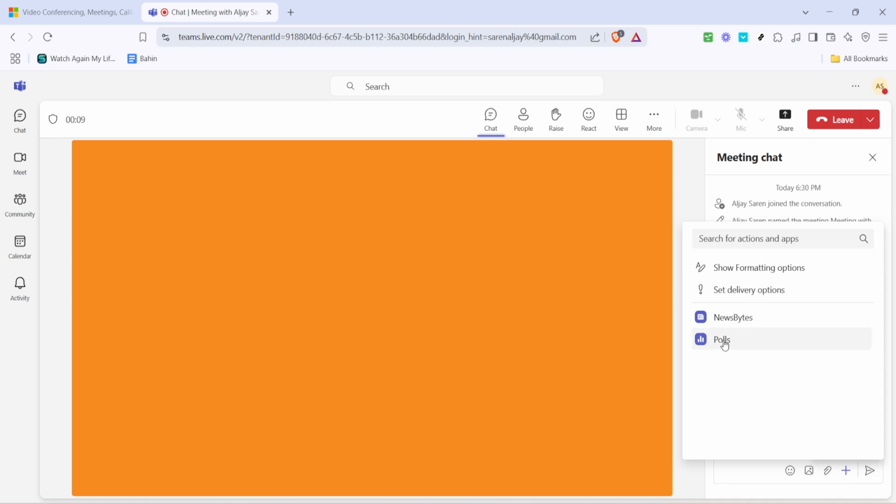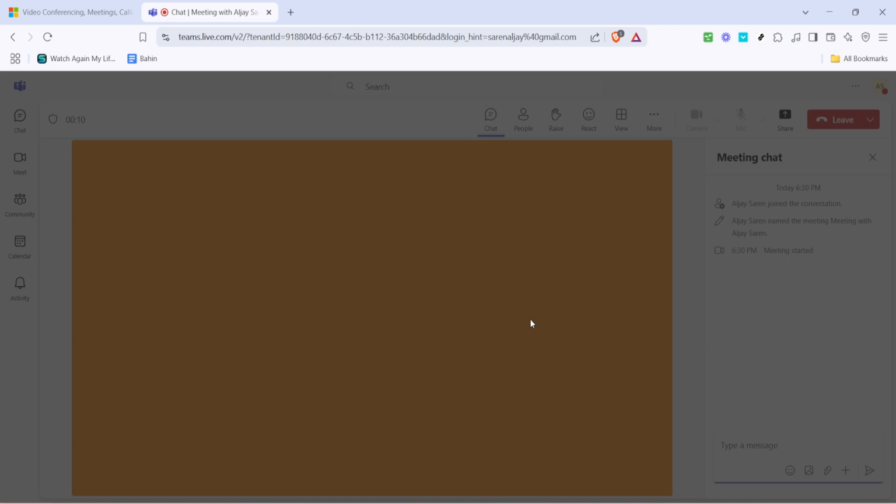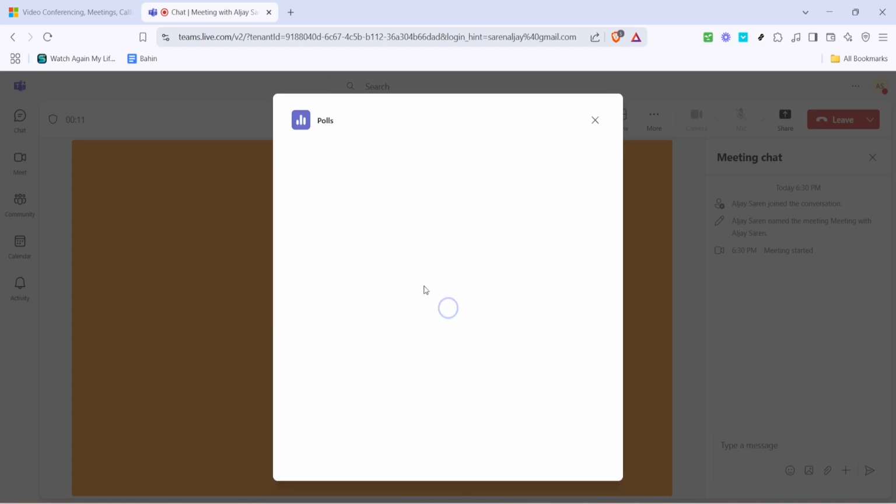From the options that appear, you'll see polls. Select this to initiate creating a poll. Microsoft Teams makes this process incredibly straightforward by providing an integrated poll functionality directly within your chat interface.